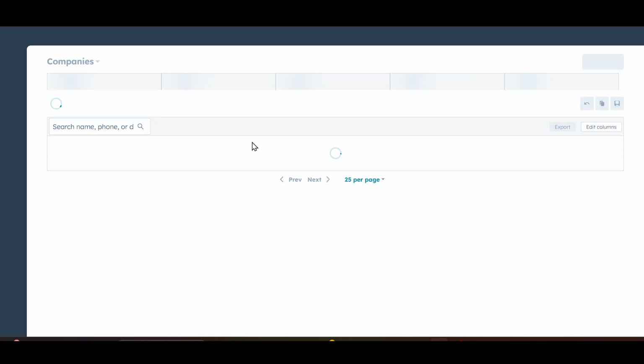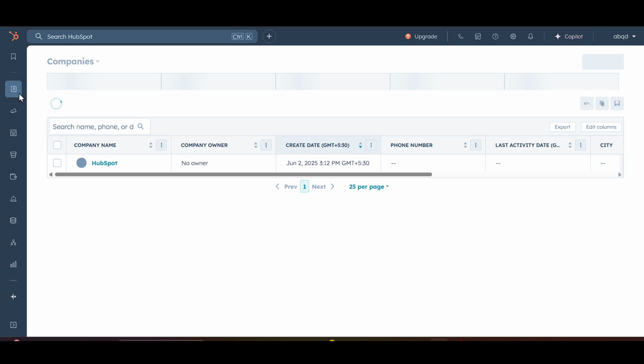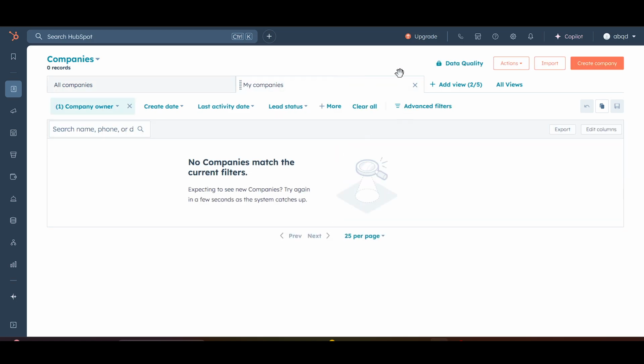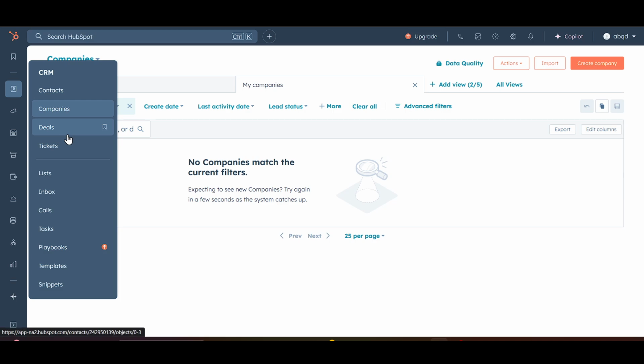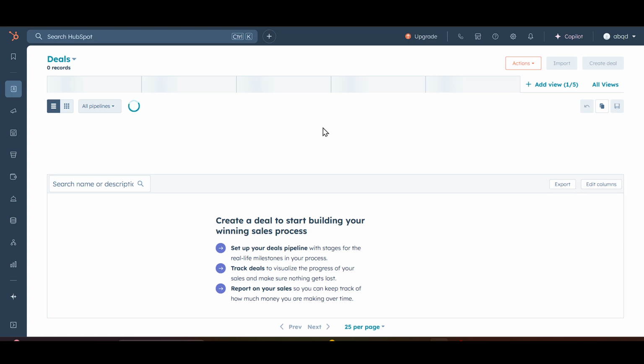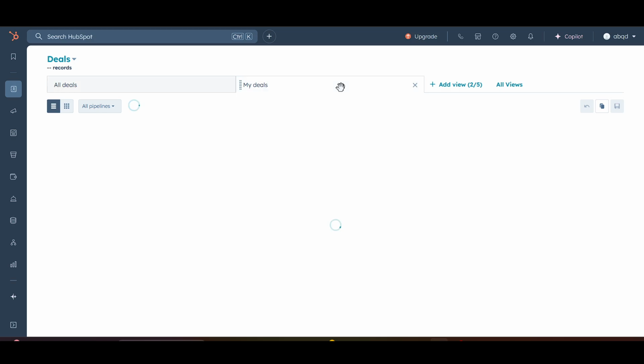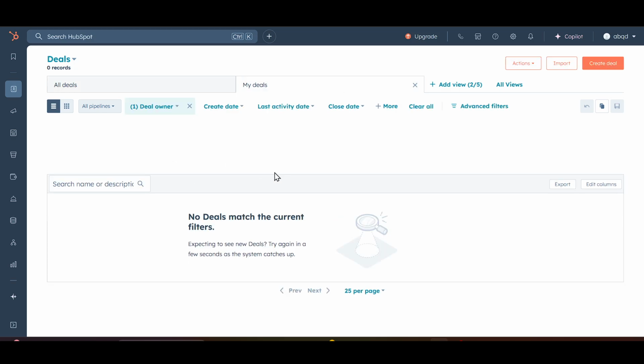After going to companies, it will tell you to kickstart a CRM extension. But if you don't want it, you can just simply skip it. And here in the companies, you will see all the companies and you can see my companies. Under my companies, you will see the companies that you have created here. And then let's go to the deals section. Under the deals section, you can create a deal to start building your winning sales product. And here all your deals will appear. Currently, I haven't created any deals, so nothing is appearing here.